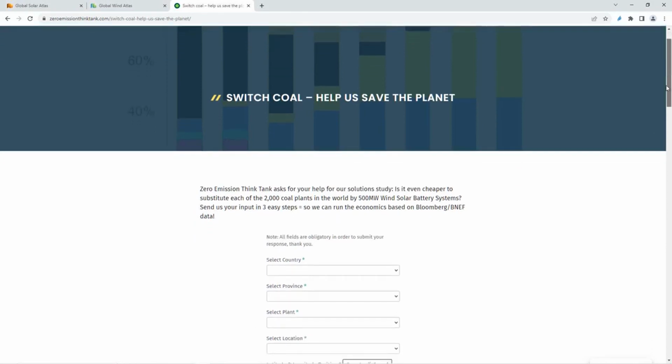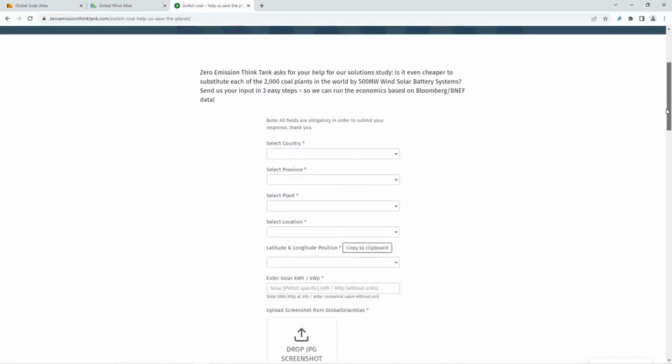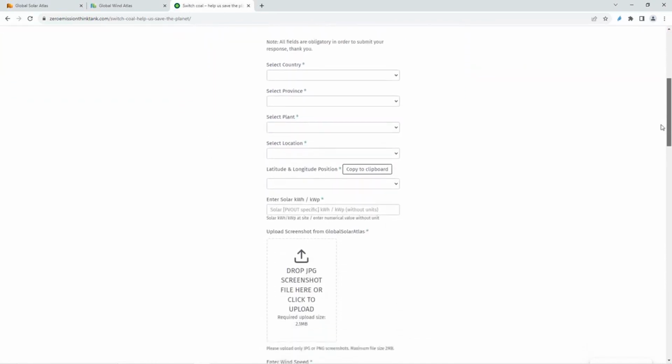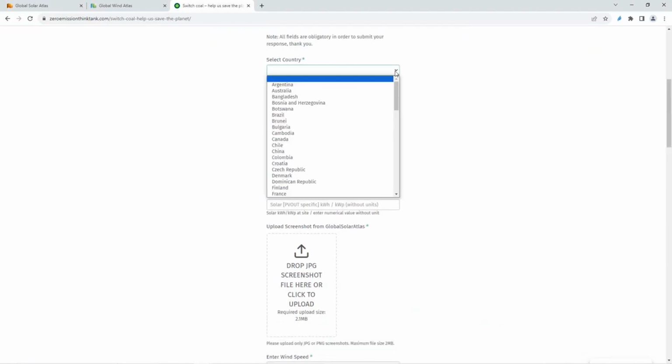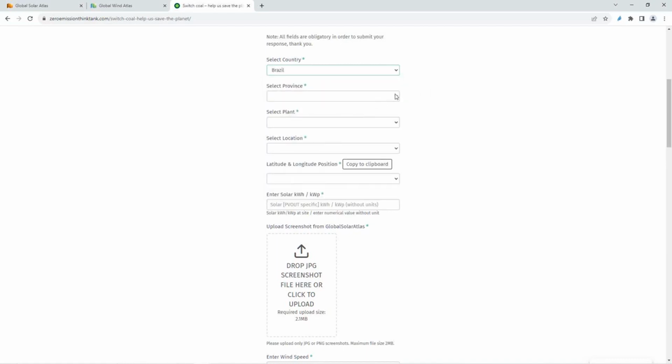First, we scroll down a bit on our website. Then we have to select the country at first. Let's take, say, Brazil. Next, we must select a province within that country. Let's take Maranhão. I'm not that sure about the pronunciation, but that should hardly matter.